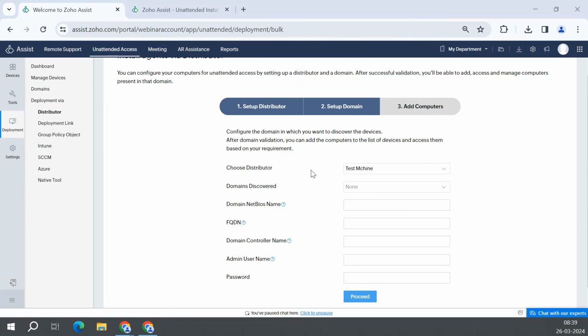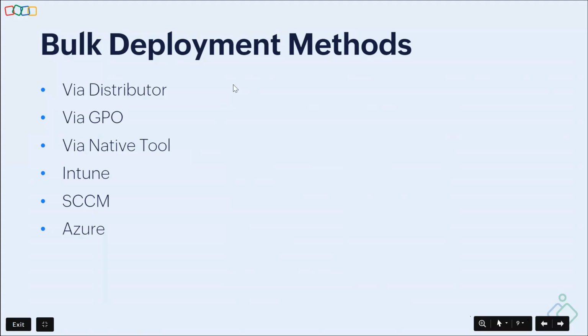Moving to the next method, which is the Group Policy Object. Most companies use a Windows group policy to install a program or update an antivirus. With the help of the GPO, you will be able to install the agent on a bulk amount of devices for unattended access. Now we will see how it works in real time.